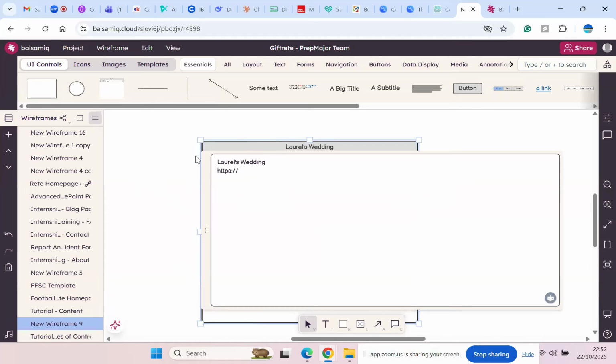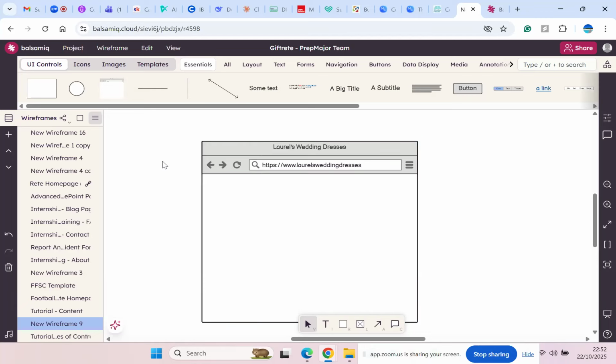So we were creating Laurel's wedding dresses, and we want to, Laurel's, no, there's no comma here. So again, you make sure that your wireframe is an image of what you want. So if you don't find something on a web page, don't put it on your wireframe. If it's not in your user story, don't put it on your wireframe. But let me see how I can do this really quickly.